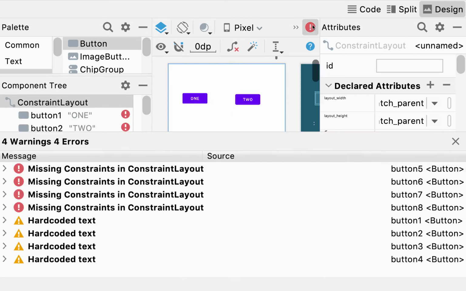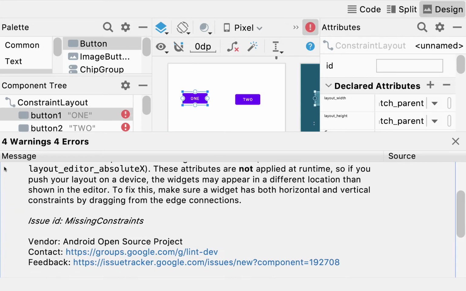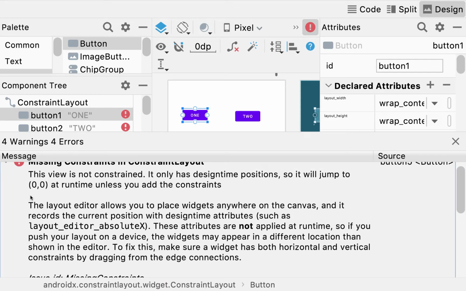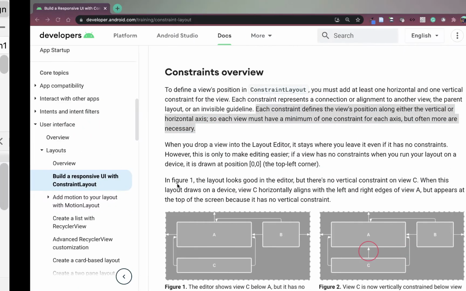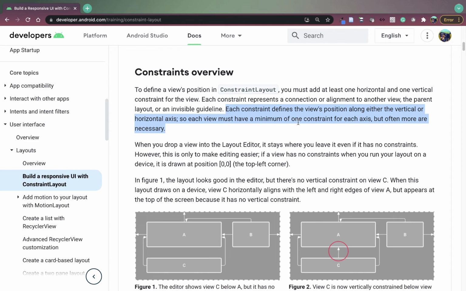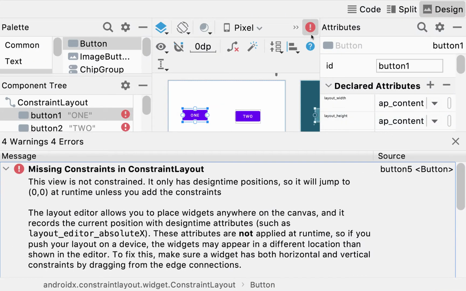All right, if we look at our problems, we have 4 errors, missing constraints in constraint layout. We have 1 of these errors for each one of our buttons. Let's just see for 1, it says this view is not constrained. It only has design time position, so it will jump to 0, 0 at runtime unless you add the constraints. We know what constraints we need to add, right? We need to have a minimum of 1 constraint for each axis, so a horizontal and a vertical constraint.